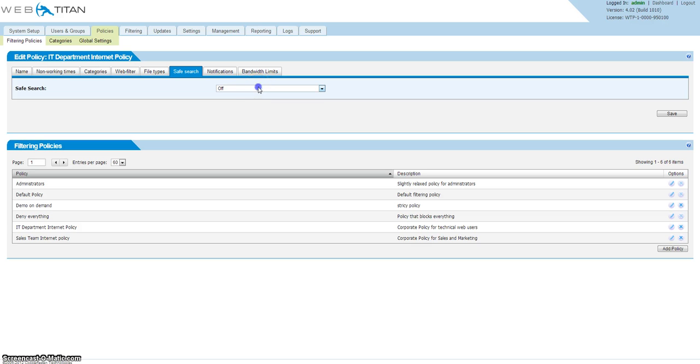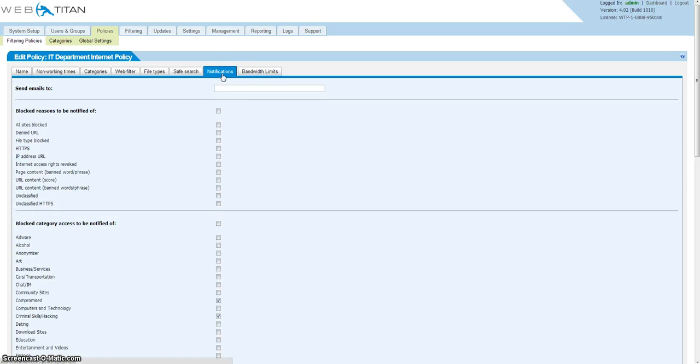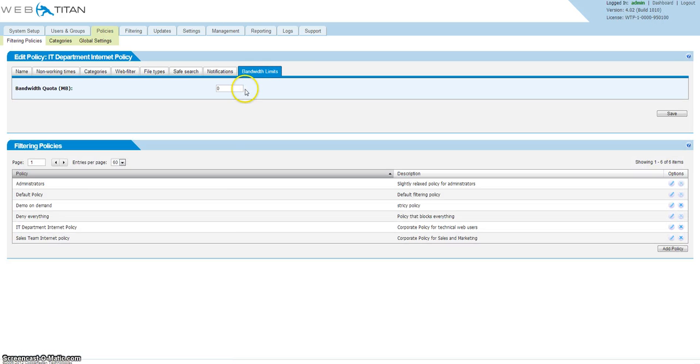There's a safe search built in, so when somebody's browsing on YouTube or Google, it'll pick up the safe search if you enable it. Notifications, you can put in your email address here and get notifications, block notifications for people who are blocked, or for specific categories you can get notified on. There's also bandwidth throttling, or bandwidth quota we call it, where you can limit people in groups to a specific amount of bandwidth that they use, just to make sure your network traffic isn't being overutilized.